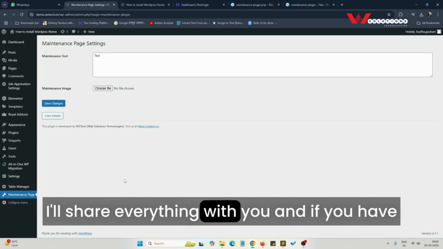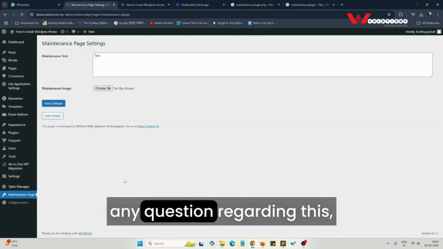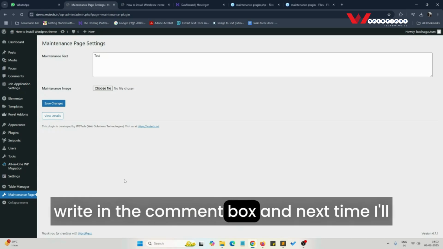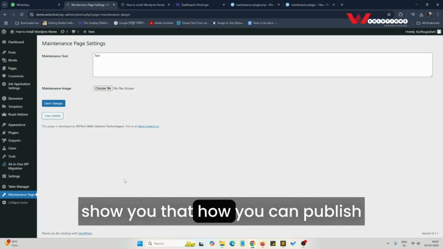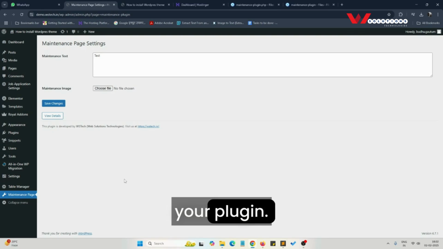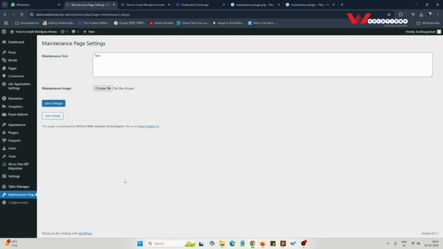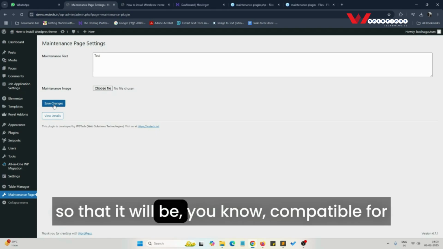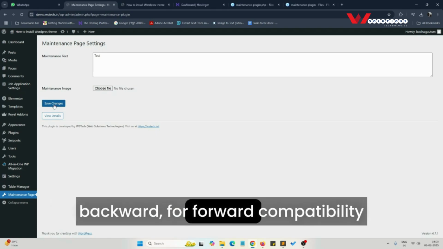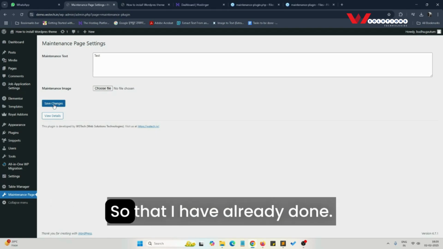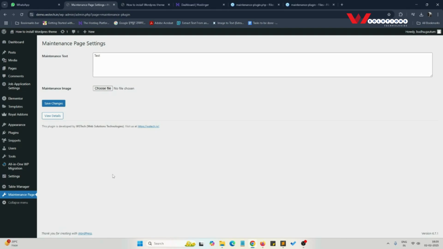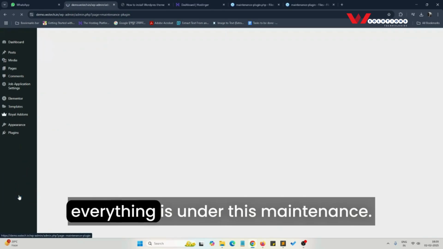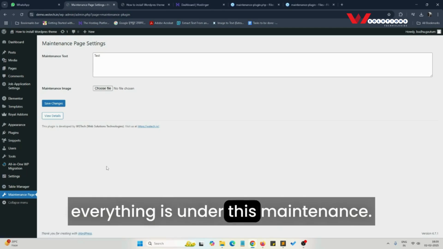I'll share everything with you, and if you have any question regarding this, you can write in the comment box, and next time I'll show you how you can publish your plugin. You can test it on a different website, different environment, so that it will be compatible for backward and forward compatibility and all that. That I have already done. So this is how you can do it, and everything is under this maintenance.